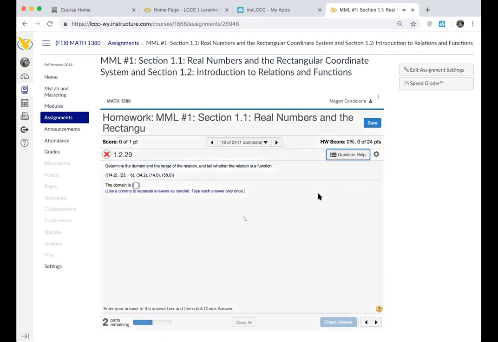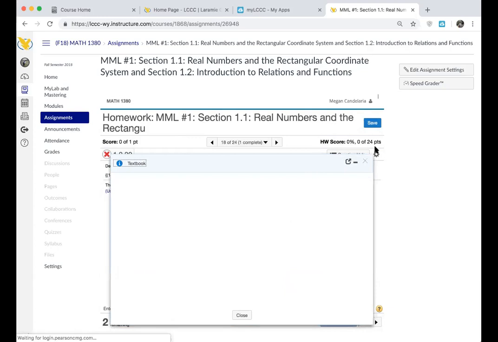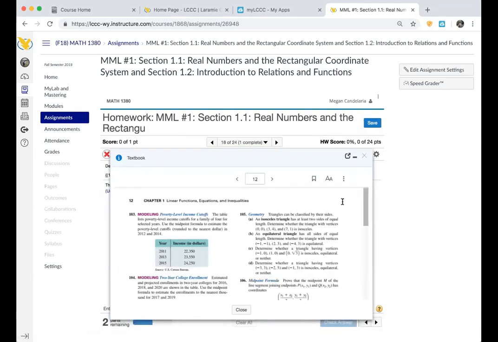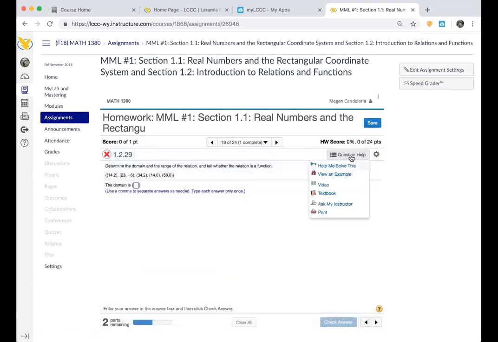I can go look at the textbook. So I can actually read this section of my textbook. You should be reading the textbook anyway, but this will link you directly to the relevant section of the textbook and let you read about it. The textbook is opening a little slow, but there we go. Now I can read about this question.